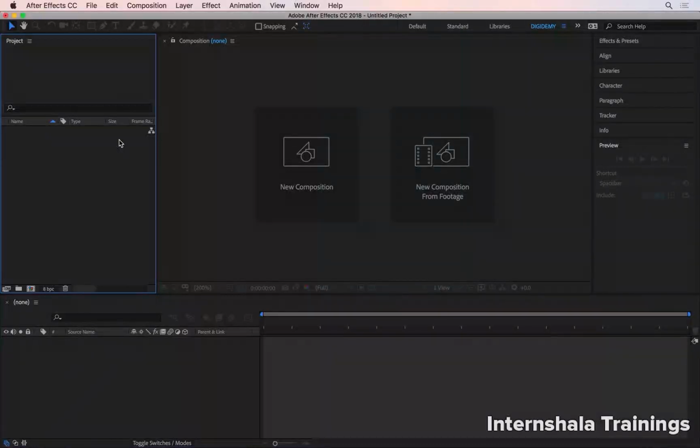Unlike some other applications, we usually tend to bring assets into After Effects before we can start working. Although it's possible to create things in After Effects from scratch, we tend to create them outside and then bring them in. And that process is called importing.